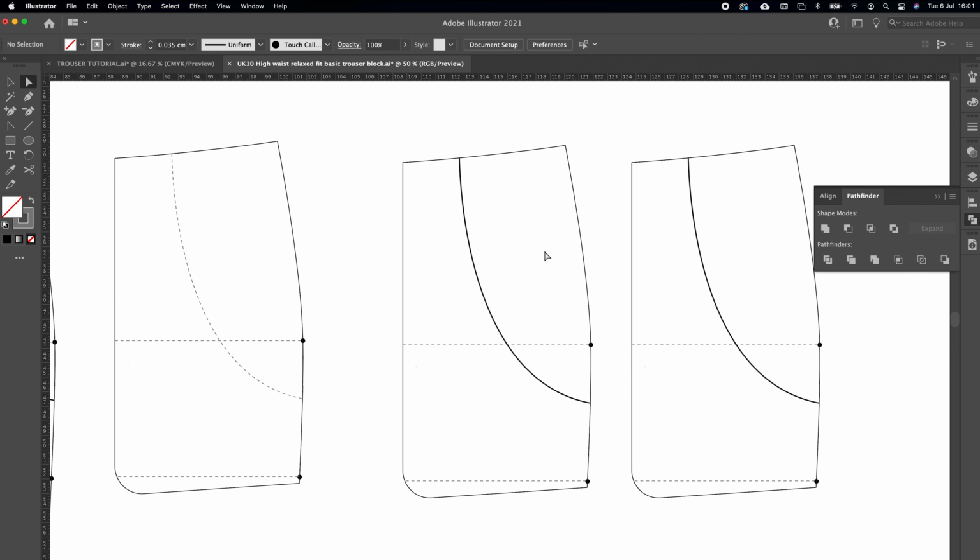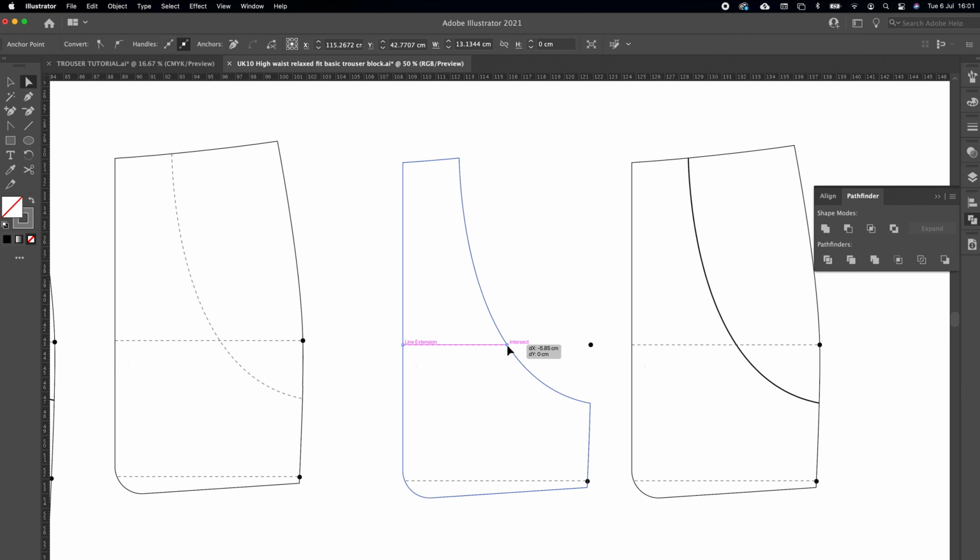Now this is very, very simple. All I'm going to do is simply grab this panel here, so small selection tool, click and drag, and hit backspace a few times. This will now be our pocket facing, and I'm going to show you what that means and how it goes together a little bit later on.